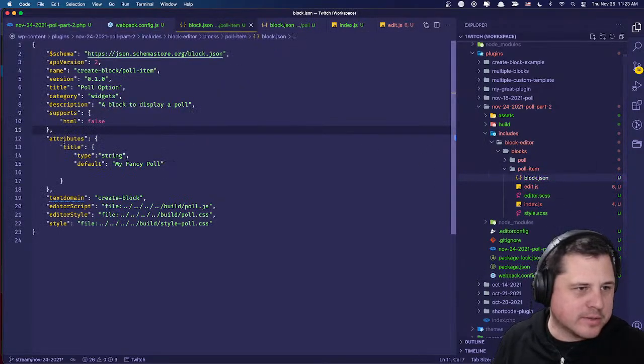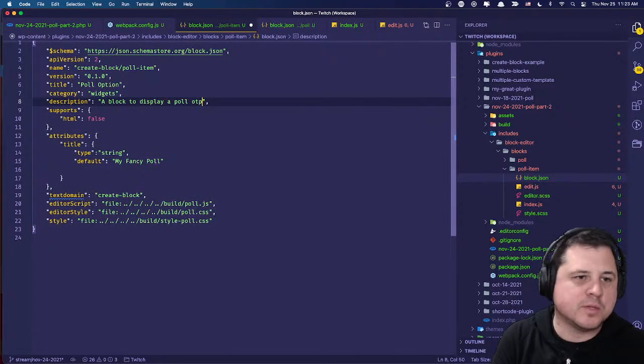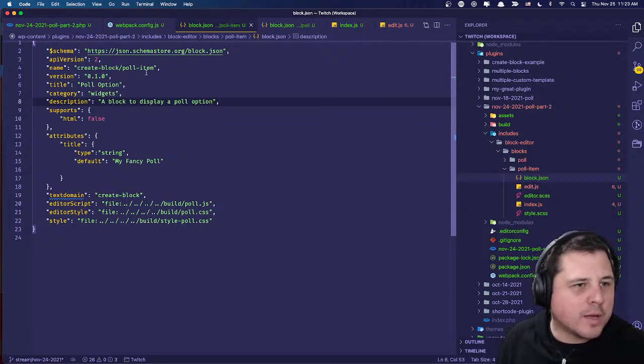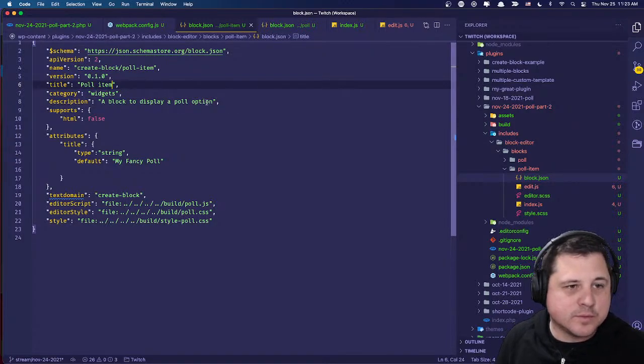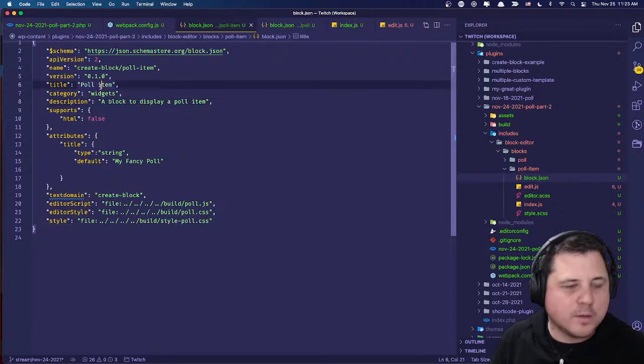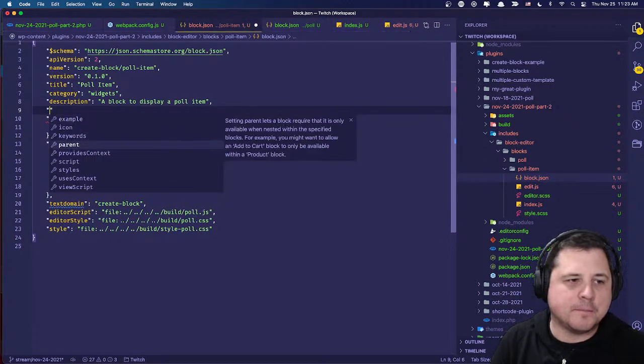Right, so we're gonna do this. Okay, so this is a block to display a poll. Say option, and I realize these descriptions are horrible, but okay. So we have poll option, poll item. I'm gonna call it item because we've just been using that nomenclature. Poll item. So this block only makes sense inside of that poll block.